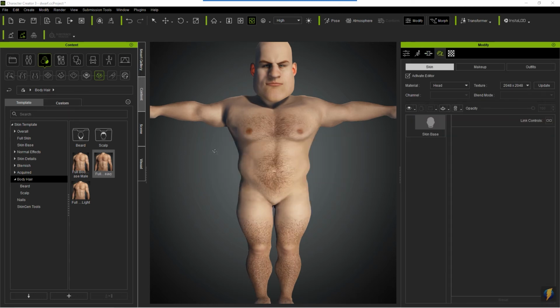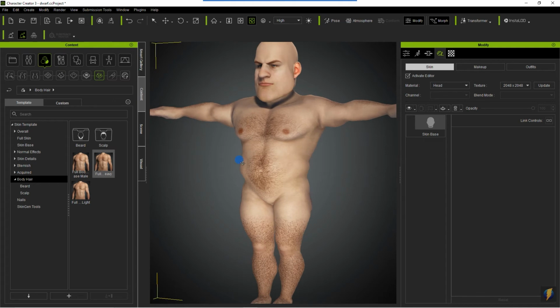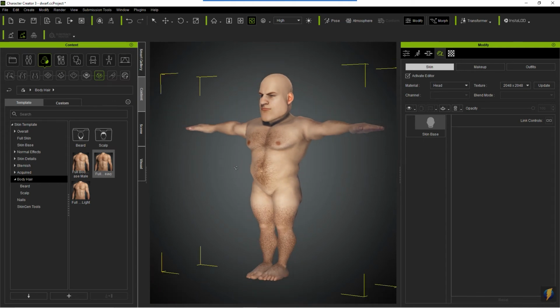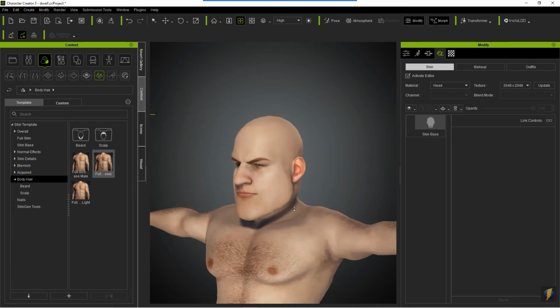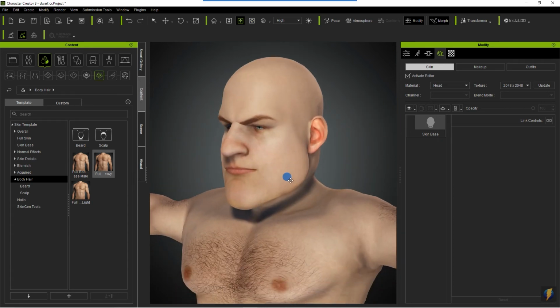So just added that onto the character. It took a little while. It looks like he lost his boxers in the process, so we'll go ahead and fix that in a moment. But let's go ahead and add a little more.